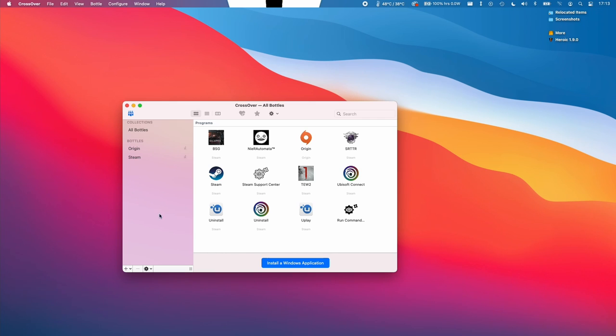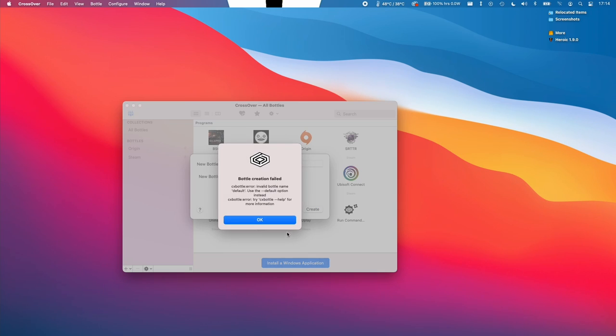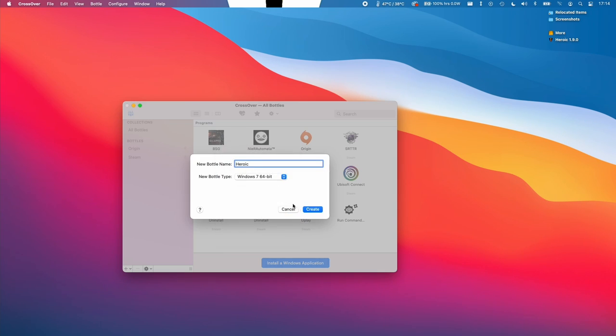So once you've got CrossOver open, what I'm going to do is click on the bottom left of the screen and click New Bottle. This new bottle type is going to be Windows 7 64-bit. So I'm going to create this bottle, and you can just call this anything. We're going to actually rename this to default later, but we can't actually create the bottle called default. We have to create a different bottle name, and then we have to rename it default later. This is to do with hard-coded paths within Heroic.